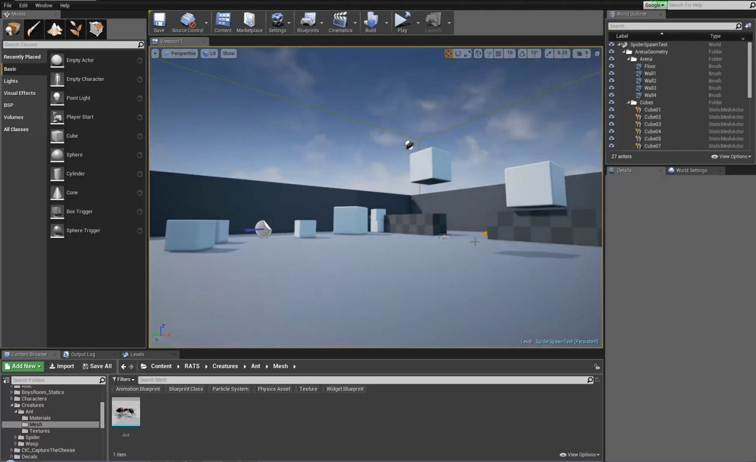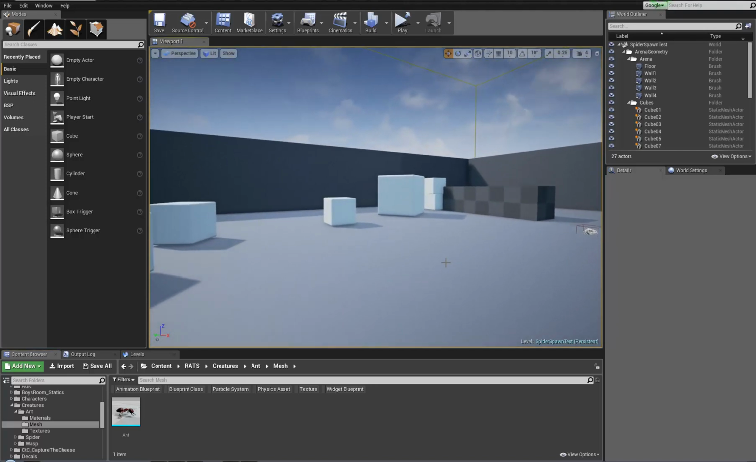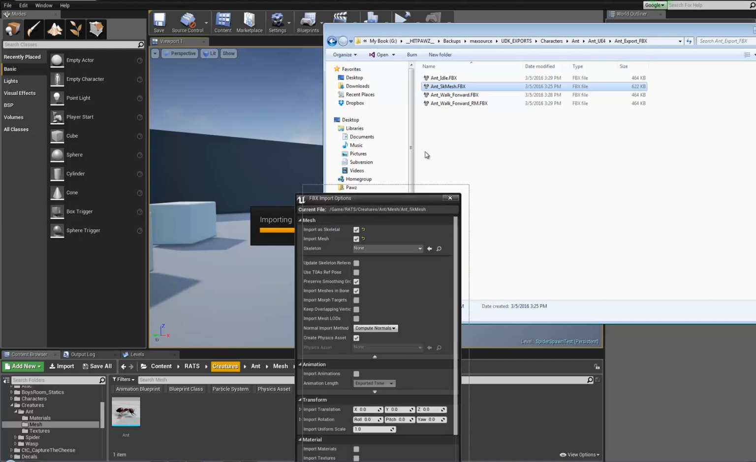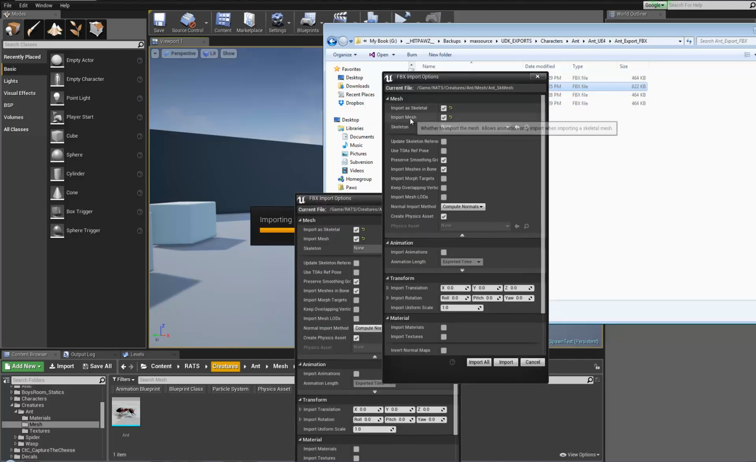What's going on, guys? I'm back for the next part of this tutorial where we're going to get the ant in the game and hopefully get him set up with some basics for some movement and stuff like that. So I got all the stuff here. The first thing I'm actually going to do is bring in the skeletal mesh by itself, so I can define the skeleton and figure everything out.